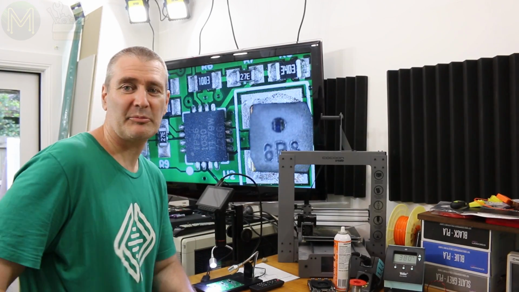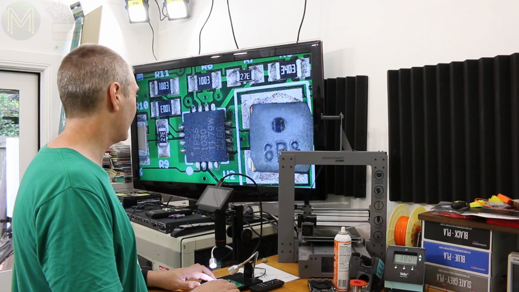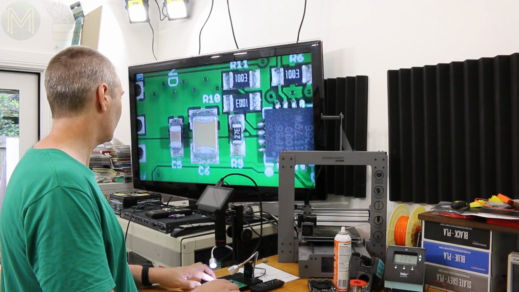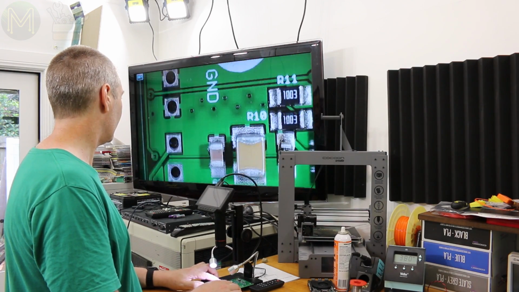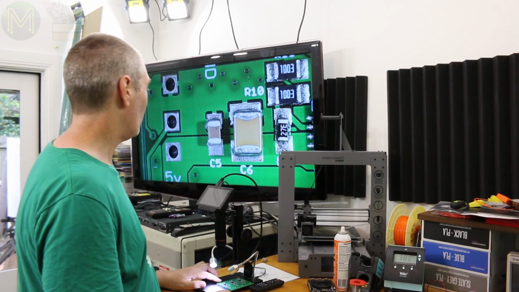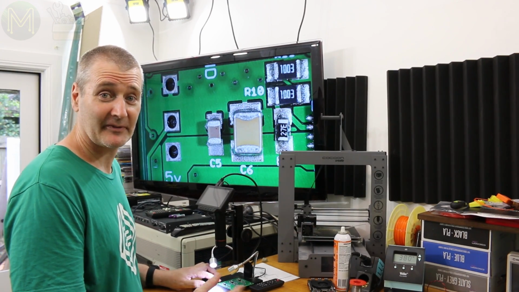Okay, it looks pretty decent. There's a couple of errors that I can see. There's parts that haven't been soldered properly. I think down here, yeah, there's a couple of bits that haven't been soldered properly, but I'll just work on it and fix them up.